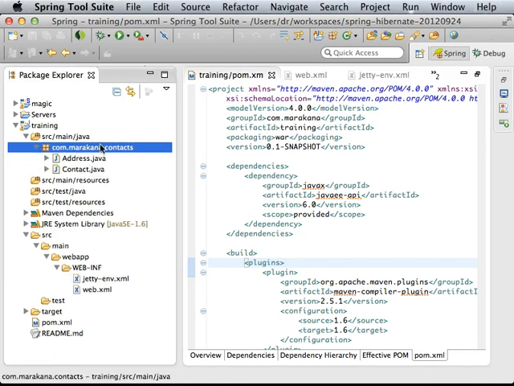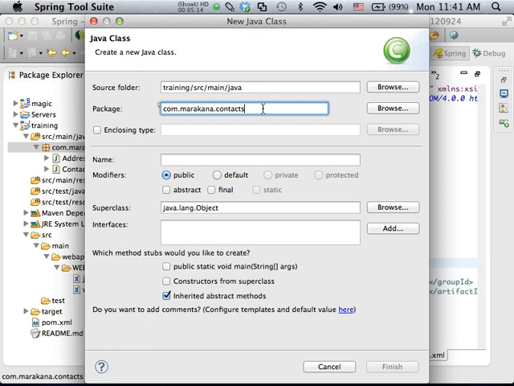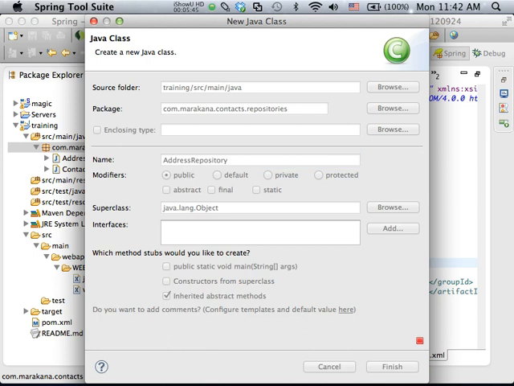We're going to, so let's make a new, all right, everybody ready? We're going to make a new class. We're going to put it in a separate package, Americana contacts dot repositories. So this is what we're going to be building: these objects which will do all of our database access. That's what a repository is going to mean. So first thing, let's make an address repository. Okay.